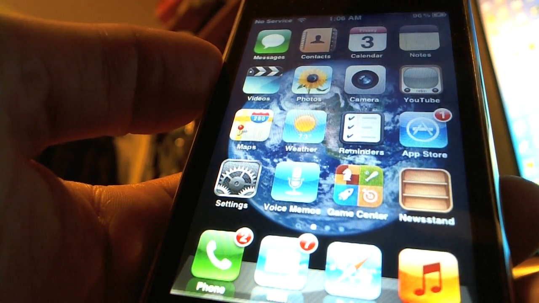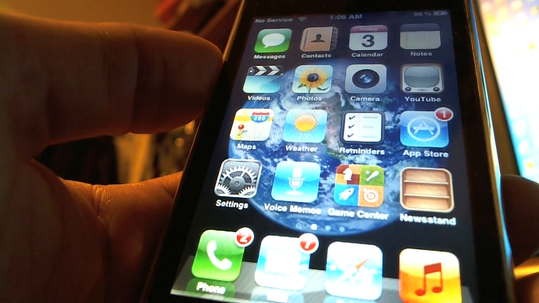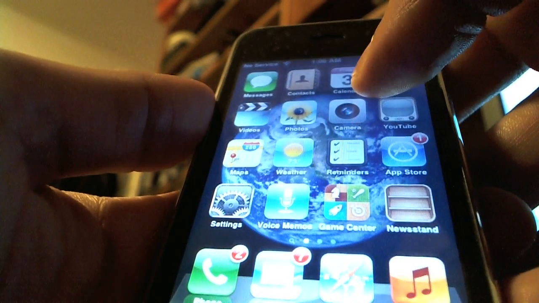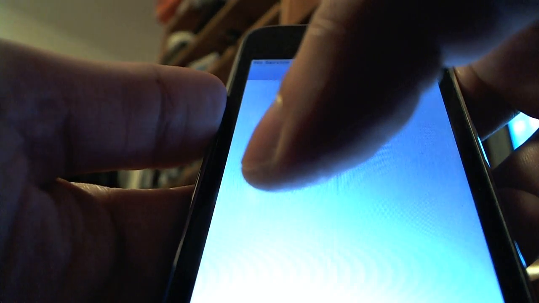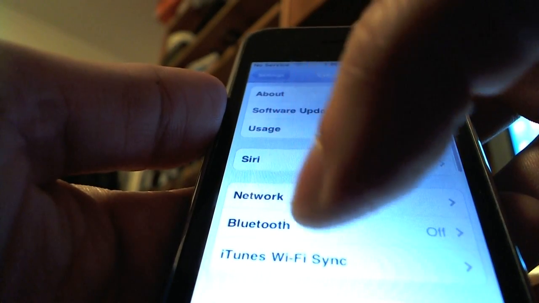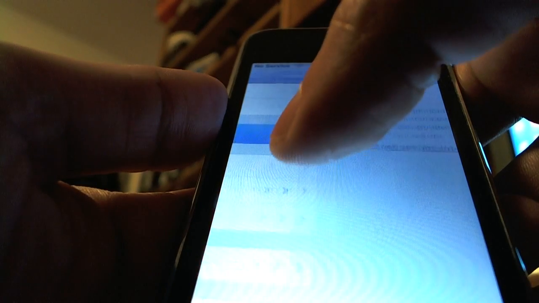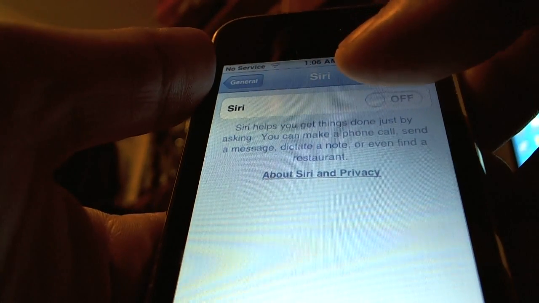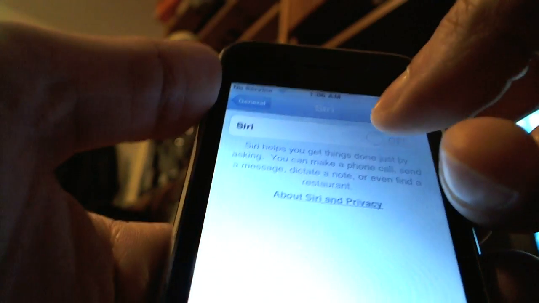From this point, we're going to go to the settings on the phone. Settings, we're going to put Siri on. So I'm going to toggle that to on, and I'm going to choose Enable Siri.